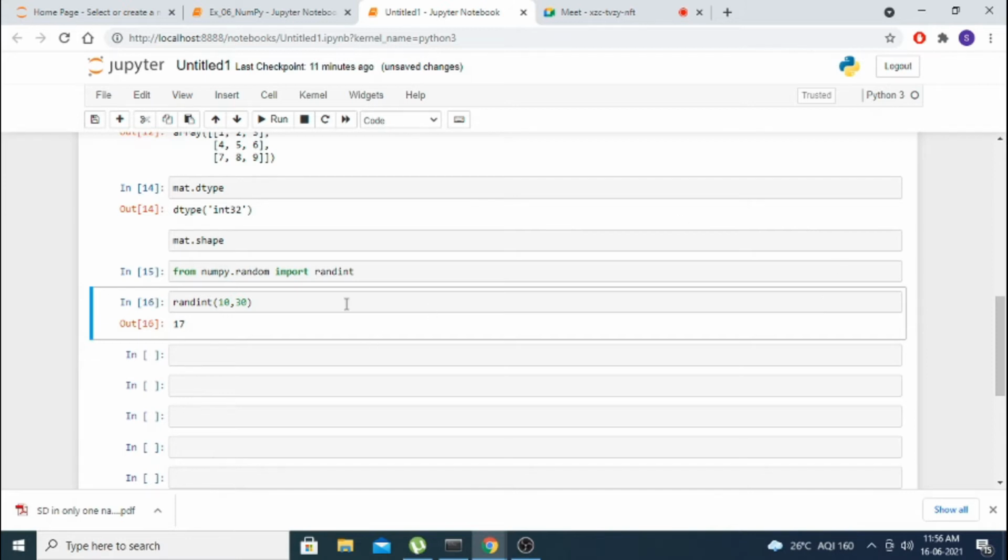It is 17. Executing again, it comes 27. Again it comes different. That is the nature of random numbers. Now if I want 5 numbers, I have to give 5, and then it will give 5 numbers. When you get more than 1, it is converted into an array. That is the function of randint.